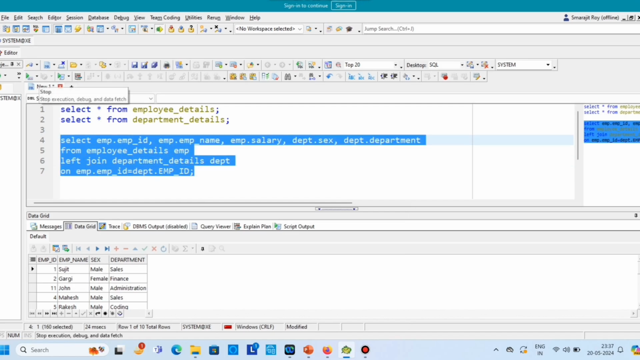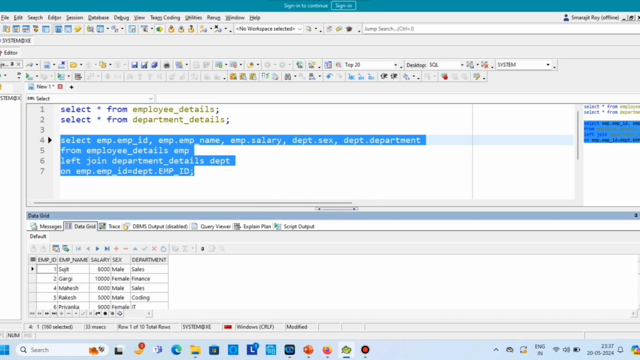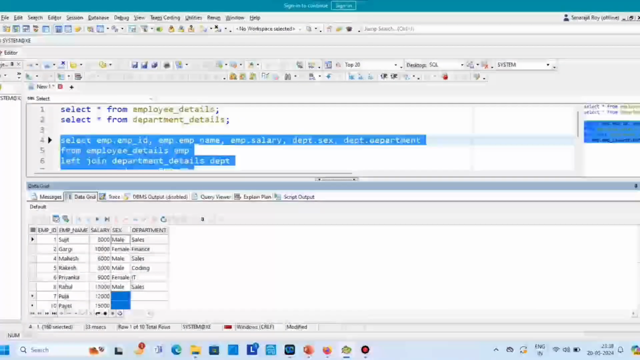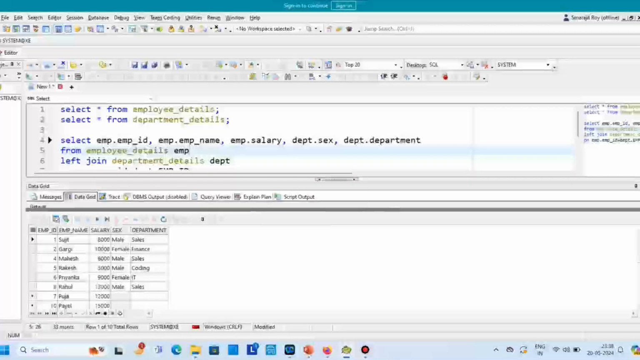Now if you execute this, you will see both these tables are joined and we got the resultant data. Here you can see all the matched rows got sex and department values, but at the end for 4 rows we can see null values. Those rows didn't match with table 2, that is your department details. That's why it didn't return any values, it got null value. So we can see null values for the unmatched rows.